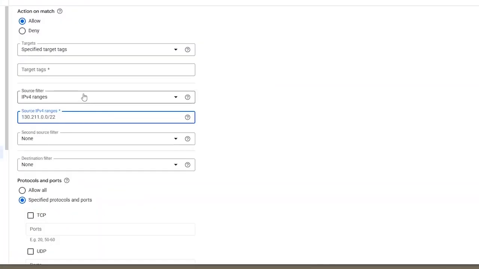For the source IPv4 ranges, enter 130.211.0.0/22 and 35.191.0.0/16. These are the official Google ranges used for load balancer health checks. Set the protocol to TCP port 80. This policy allows the load balancer to monitor our server's health so it knows where to send the traffic.